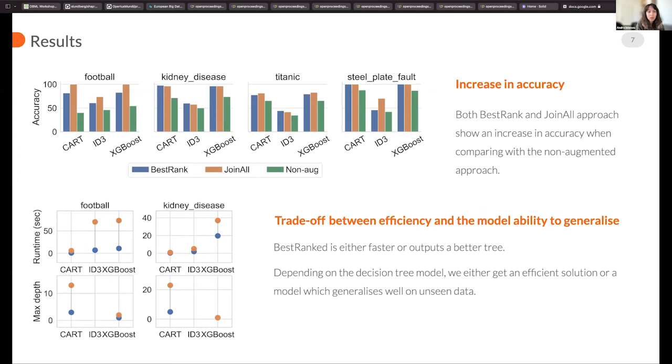And we see when we look at the XGBoost, so the last dots, that when the feature space is bigger, XGBoost takes a longer time to actually find an optimal result. But in the end, the result is the optimal one. And we can see that the depth of the tree for the join all approach and our approach is similar or very similar.